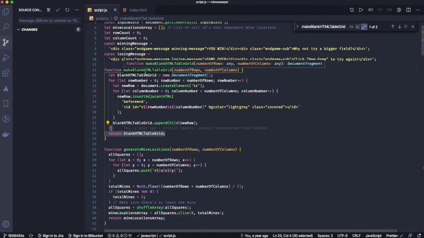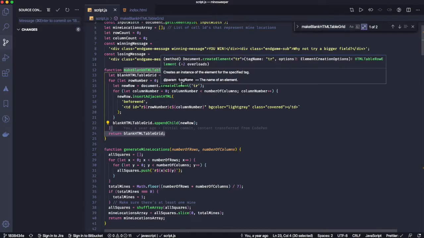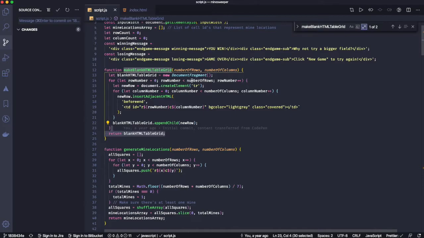We can figure it out if we go in here. The name is make blank HTML table grid. That's pretty descriptive. We can see we're making a new document fragment. But then once we start getting into these for loops, it starts to get a little nested and a little messy. So it looks like for each row, we're going to make a new row, okay, and then within that we are going to make a new column for each column, and it's a little messy to figure out, and it'll get even more messy the longer these functions get. So how do we try to break this up?